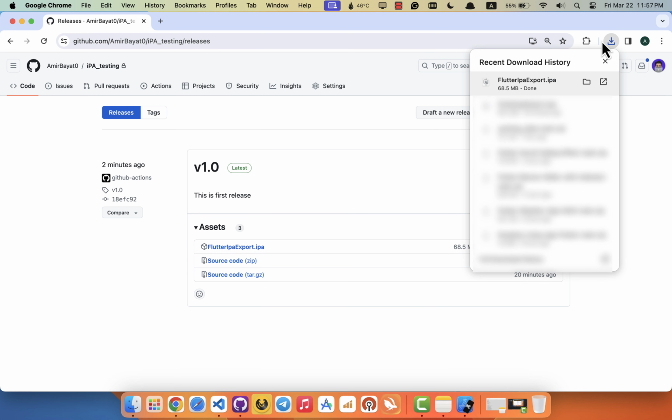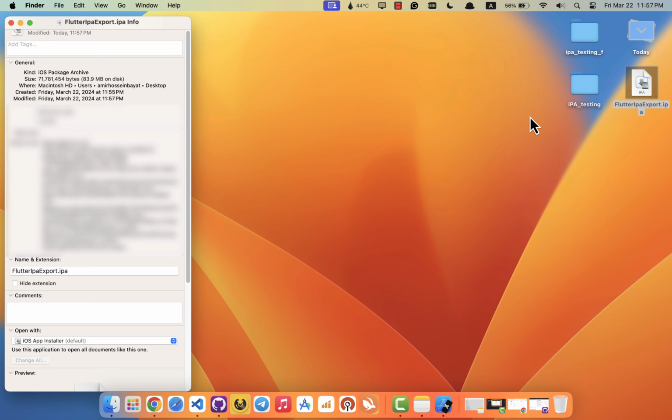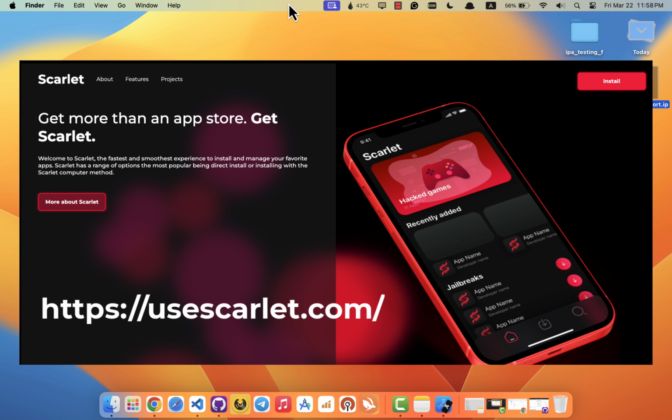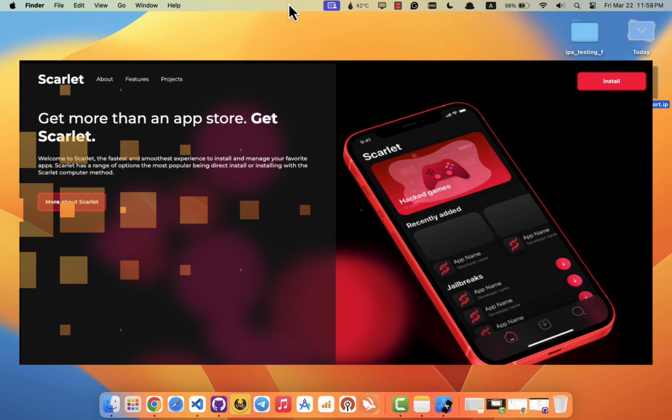Alright, now that we have got the IPA file, you can install it on your devices without having to pay a cent. But how? Well, here is the secret. Just go to this website or search for the Scarlet app on Google. I've put the link in the video description so you can easily find it. Once you are on Scarlet, installing is easy. Follow their website instructions to install the IPA file on your iPhone. This step is really important, so don't forget it.